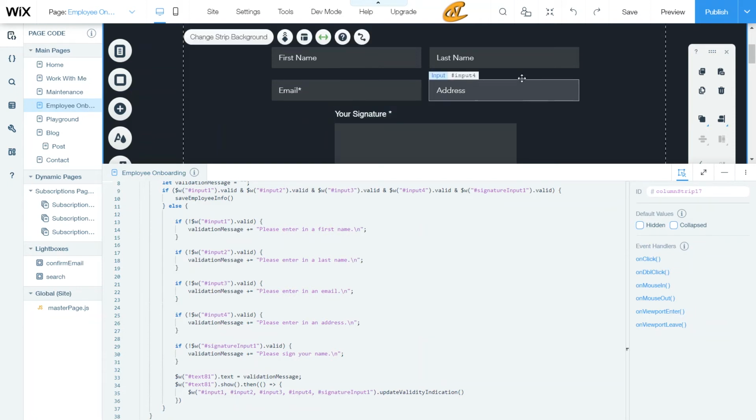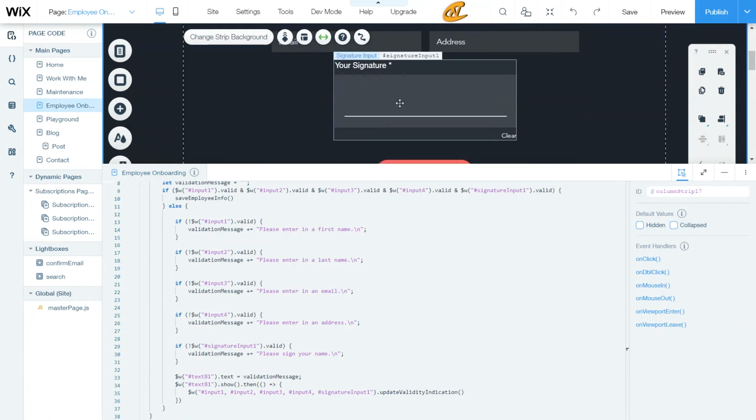Hold on, give me a second. Click off of that. As you can see, an email, it's going to go through the address, and then also it's going to look at the signature. Okay, and that is all of these if statements right here.